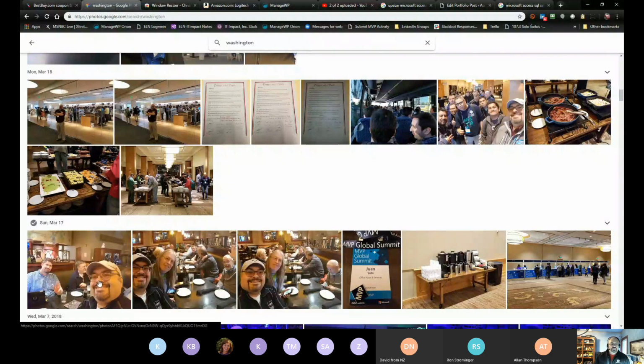This is the Sunday night. All the MVPs gather together and we break bread, and we just love meeting that Sunday night before the MVP Summit, which starts on Monday morning. People come in from around the world.